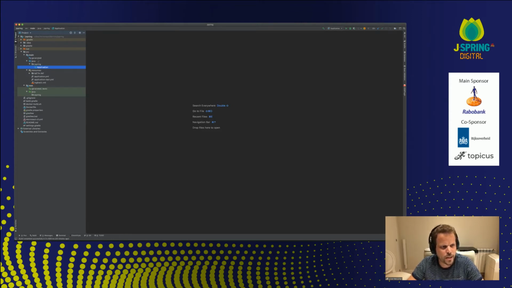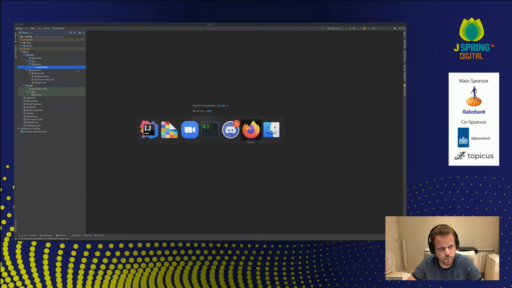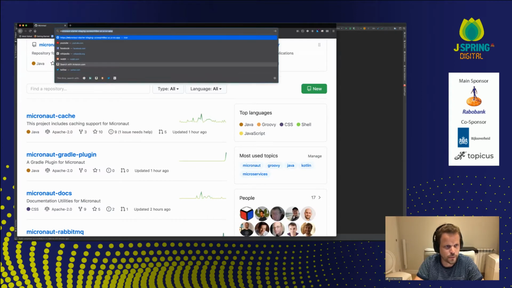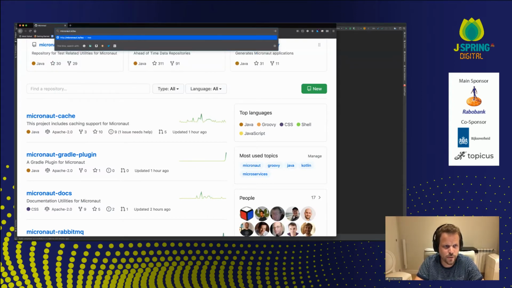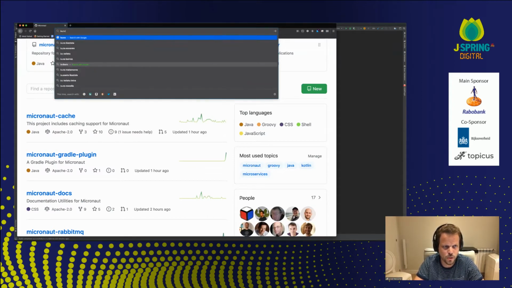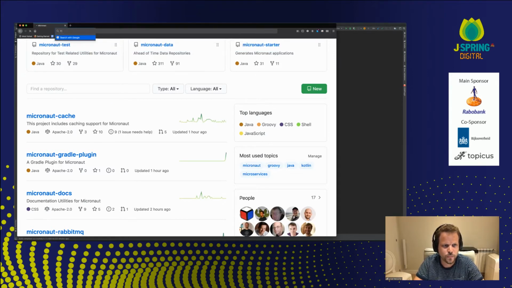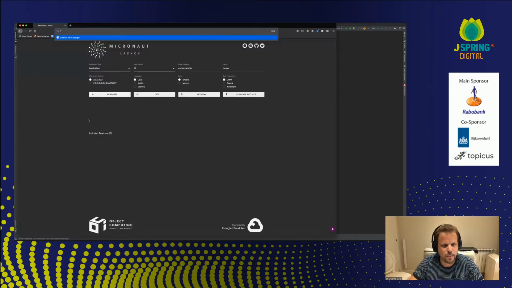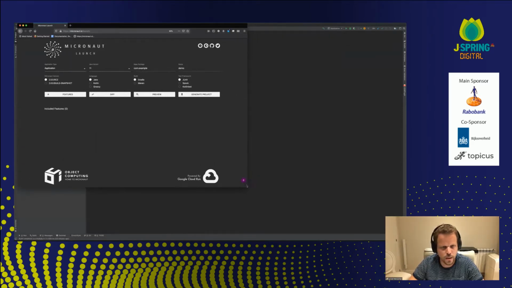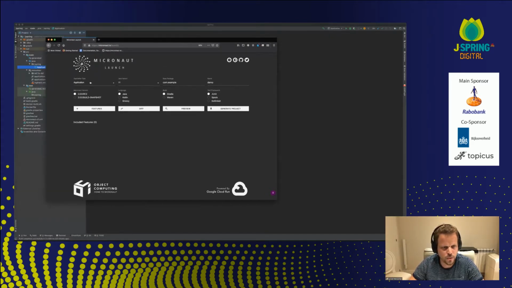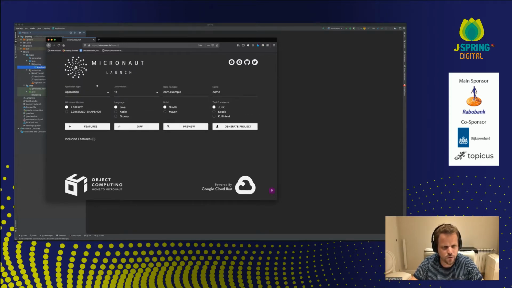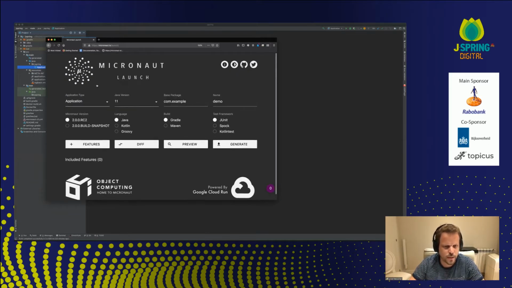And the way I actually created this application was through Micronaut Launch, which is something that we're releasing as part of Micronaut 2. So if you're interested in having a look at that, you can go to launch.micronaut.io. And this is the site, and this allows you to essentially generate a Micronaut application. So what you can do is make the font bigger so you can see things.